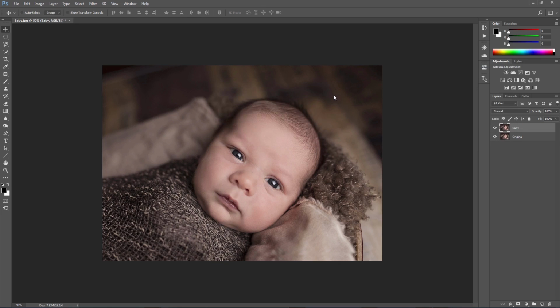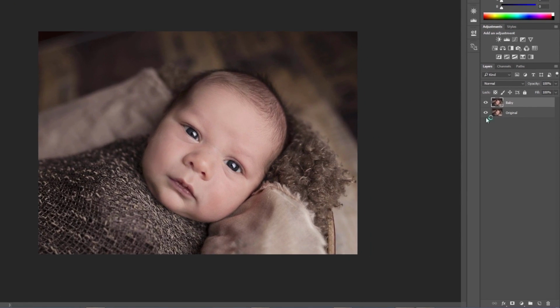Now we have an original, untouched version and a new version that we can make edits to without worrying about losing the original. Since we don't need to see the original at this time, go ahead and hide it by clicking on the eyeball in the Layers panel for that layer.